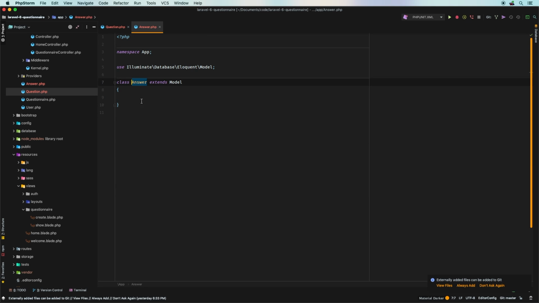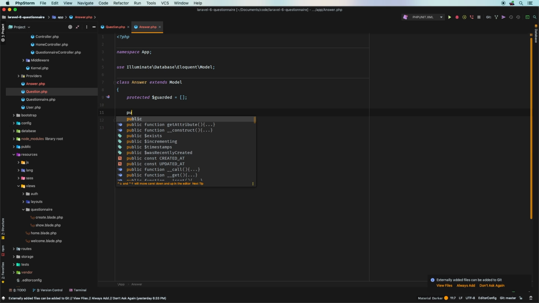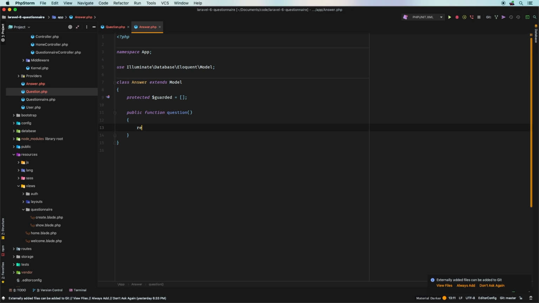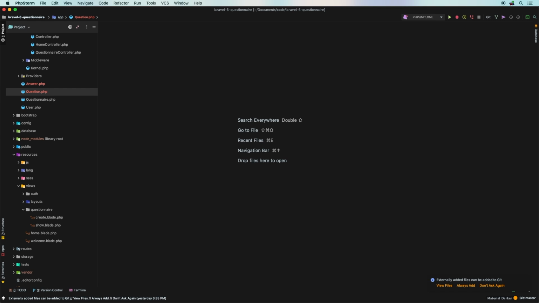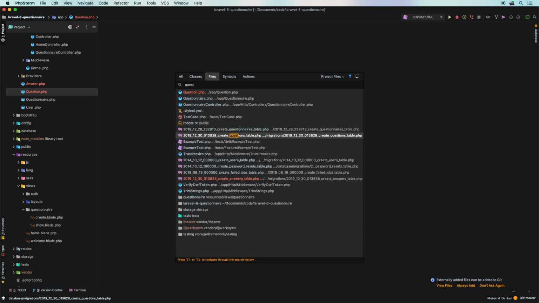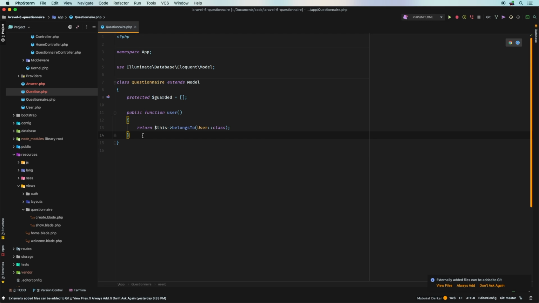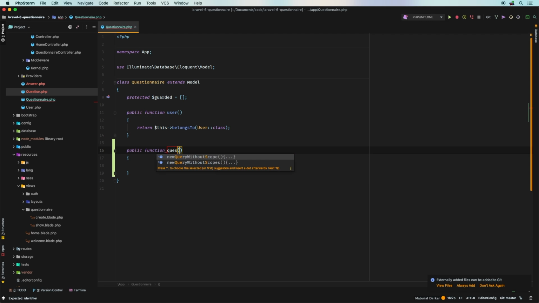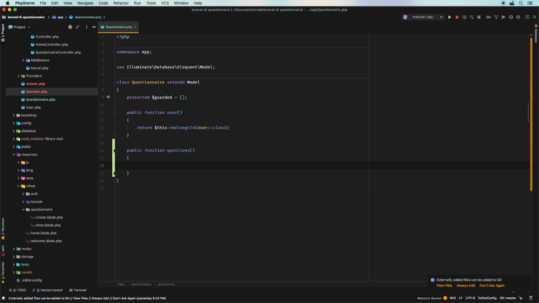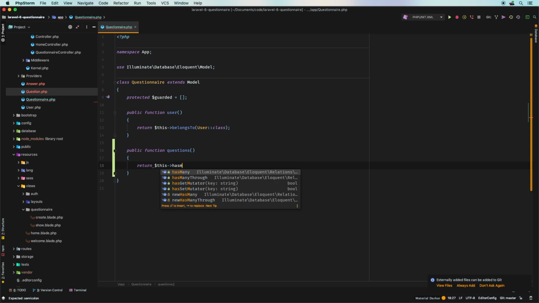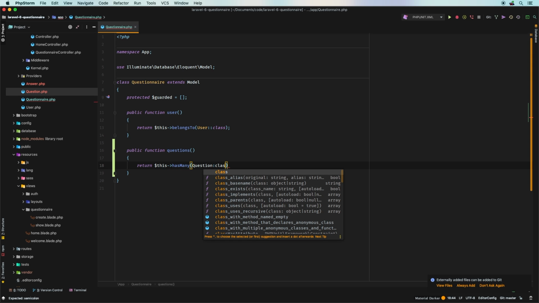All right, so now let's jump into the answer and let's do the exact same thing. Guarded equal to an empty array. And then we'll have a relationship here because an answer belongs to a question. So we'll say public function question, return this belongs to a question class, and there we go. Okay, the final thing of the puzzle is that we need to make sure that a questionnaire knows about this collection of questions. So let's jump into the questionnaires model. And let's add a new relationship here for questions. So a questionnaire has many questions. So return this has many questions class, and there we go.